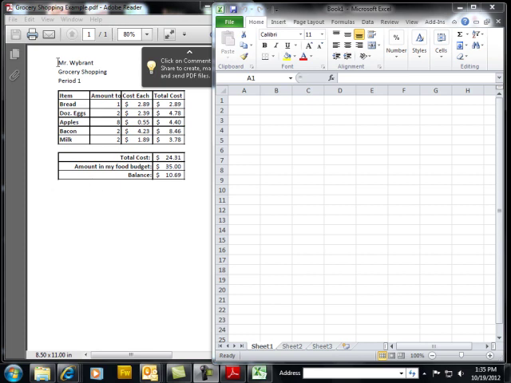You can see that I have my name, I have the title of the assignment, which is grocery shopping, I have the period that I'm in, and then I have a list of items, and those items are bread, eggs, apples, bacon, and milk. And I have an amount that I want to buy for each of those, and I have a cost for each one of the ones that I want to buy.